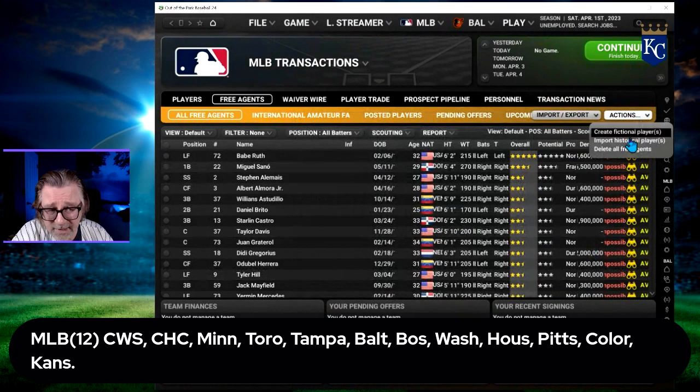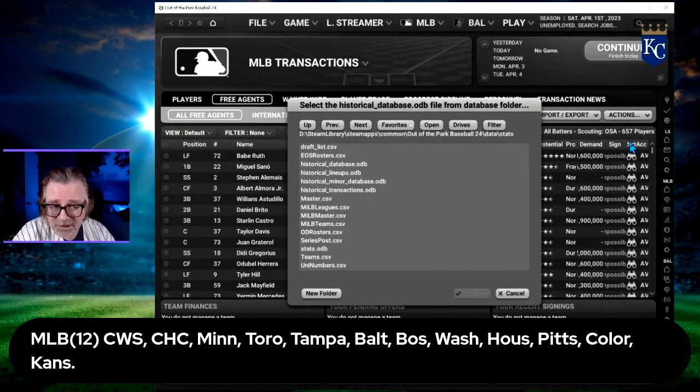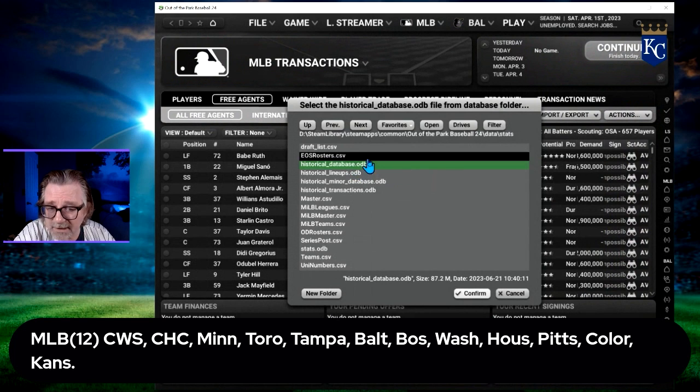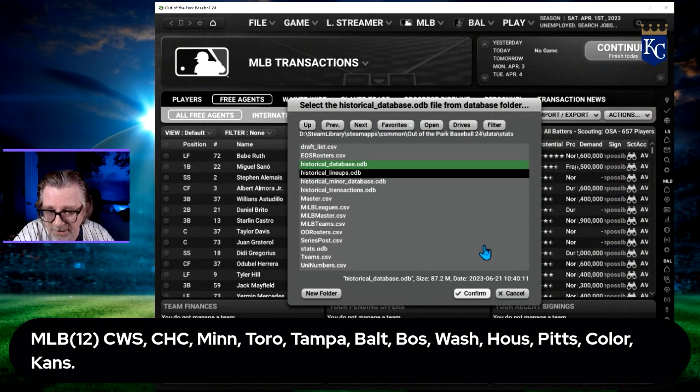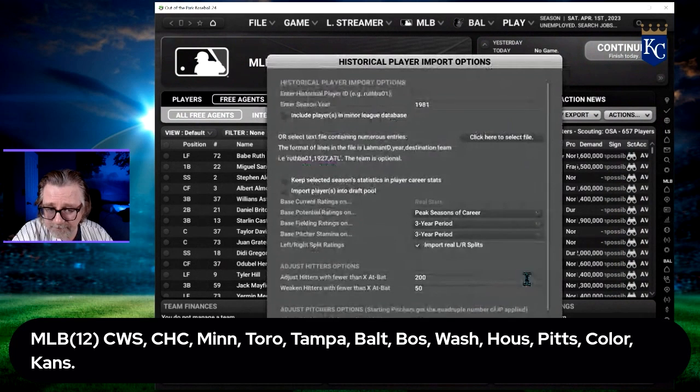Or if you want to bring in one that's already established, you go to historical, click on the historical database. It should automatically show up there. Otherwise, you might have to find it on your hard drive. Click confirm. And this is where the magic happens. This is where you bring in the player. You enter the historical name of the player, last name first. I believe if it's a player with more than 4 letters, you have to put in the first 5 letters of their last name, the first 2 letters of their first name, and then 01.